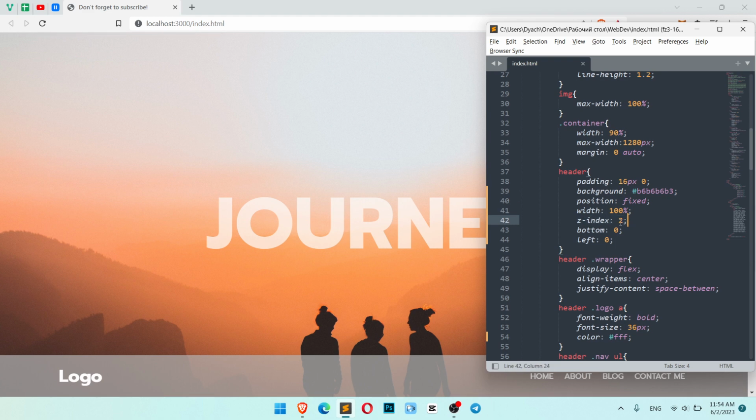In your case, if z-index 2 is not making the header active, you may need a different z-index for the header. So z-index 10, z-index 100, it totally depends on the other elements of the page you have. And we used bottom 0 and left 0 to make it sticky on the bottom.